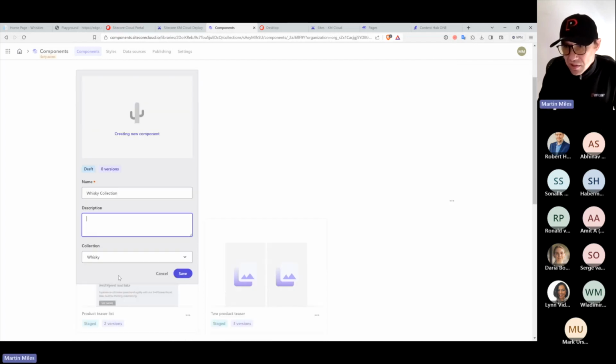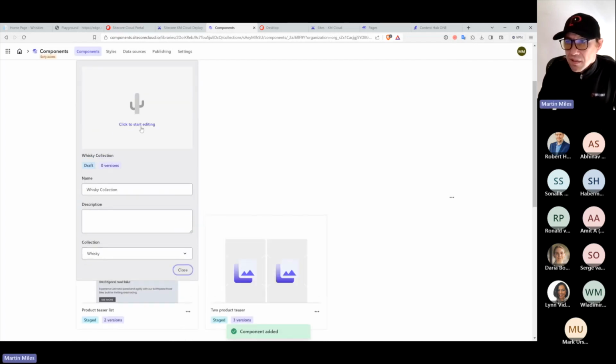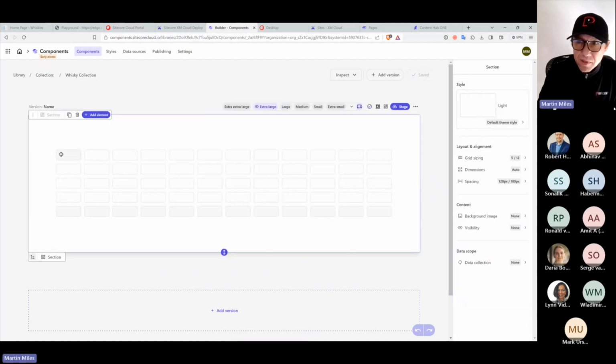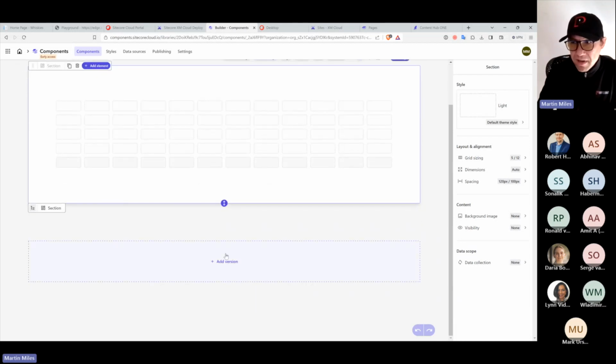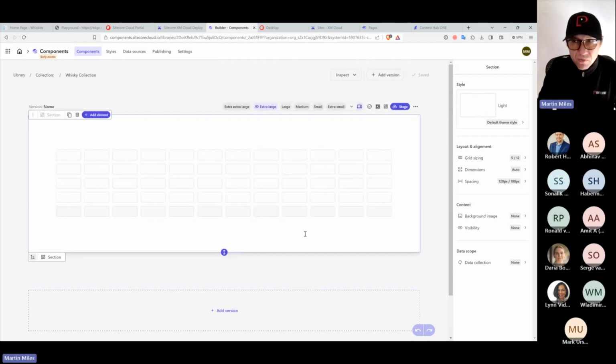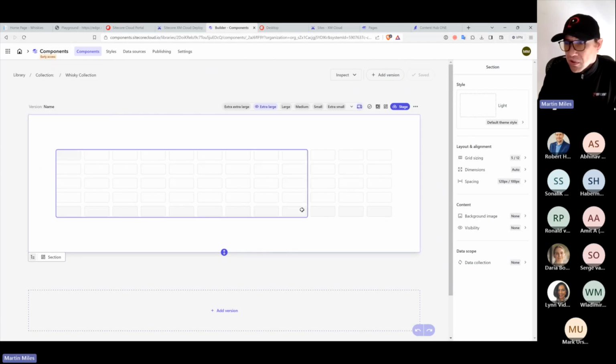I call it whiskey collection. Let's save it and start edit. So this is your canvas where you build everything. This is the new improvement. You now operate in terms of grid. Grid contains 12 columns, similar to the rest of the other grids. I am editing the default version, but you may add as many versions as you want. You may use versions for responsiveness, but let me show you how it all works in action.